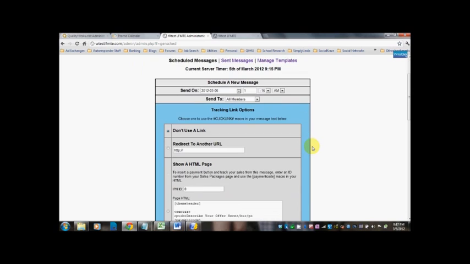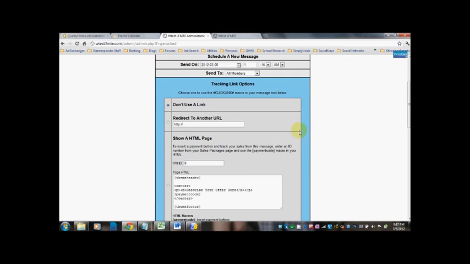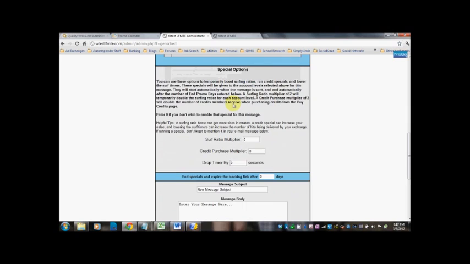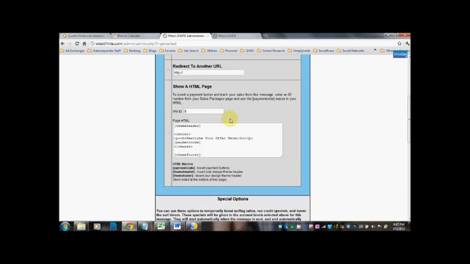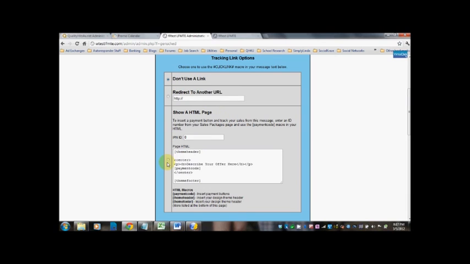Alright, the next thing is that you can use links in your message, and if you choose to use one of these items here, and I'll get into those in just a second, you want to make sure that in your email body you put this macro code into your email body. It's pound click link pound, and the email body is down here, so you want to make sure that you put that in down here for anything that you're using here to work.